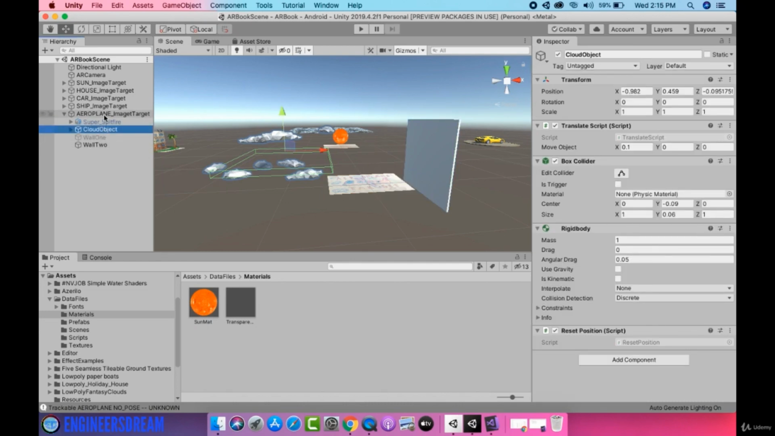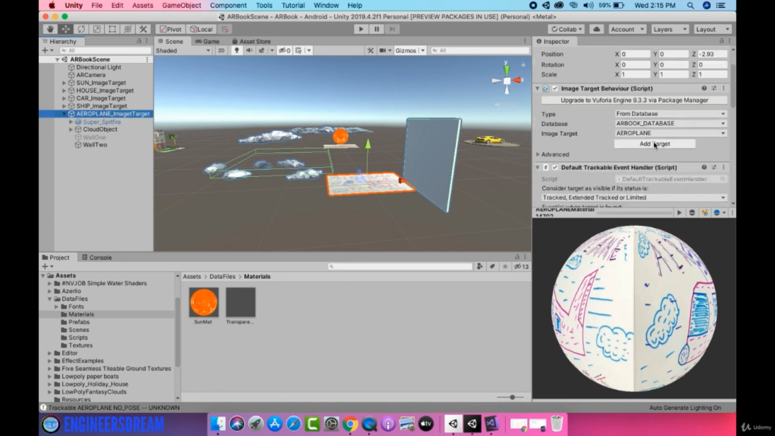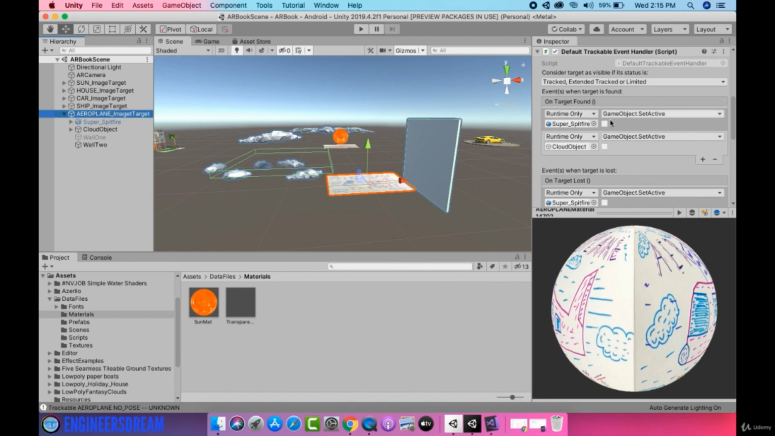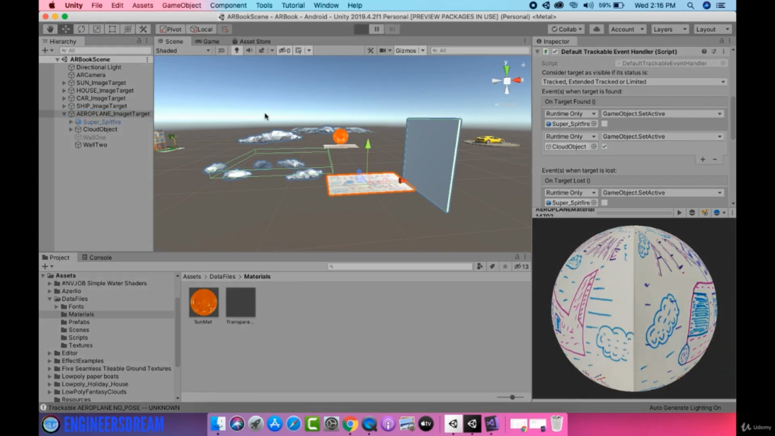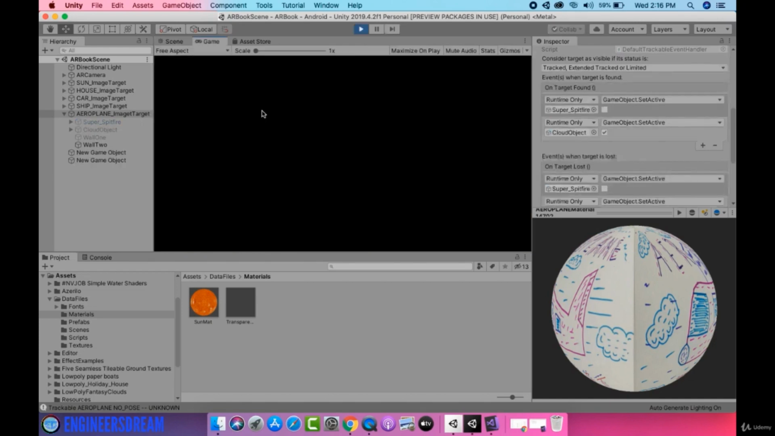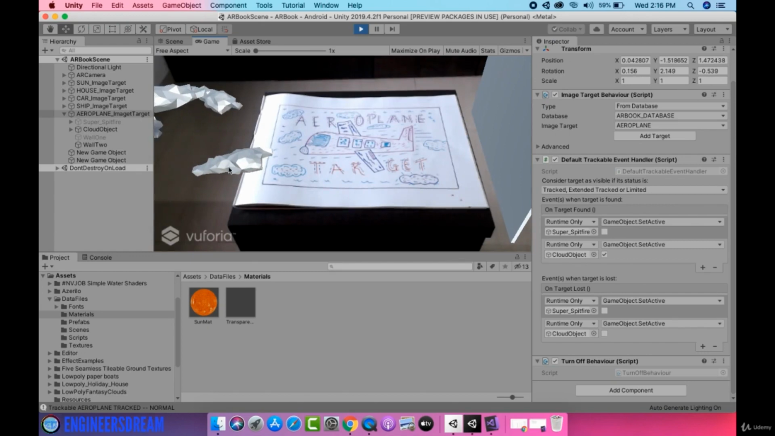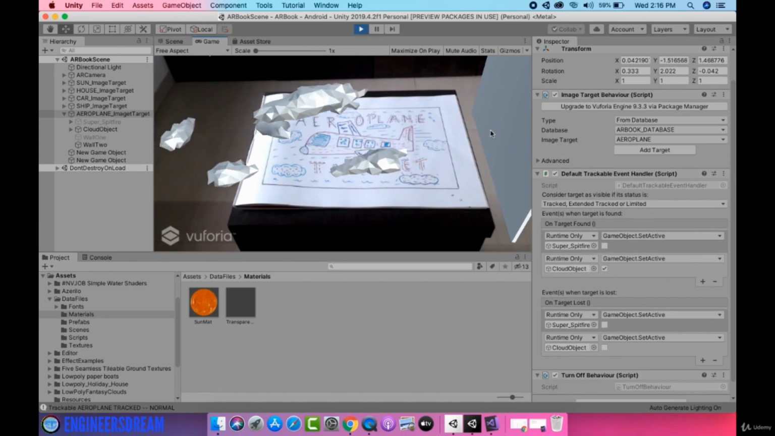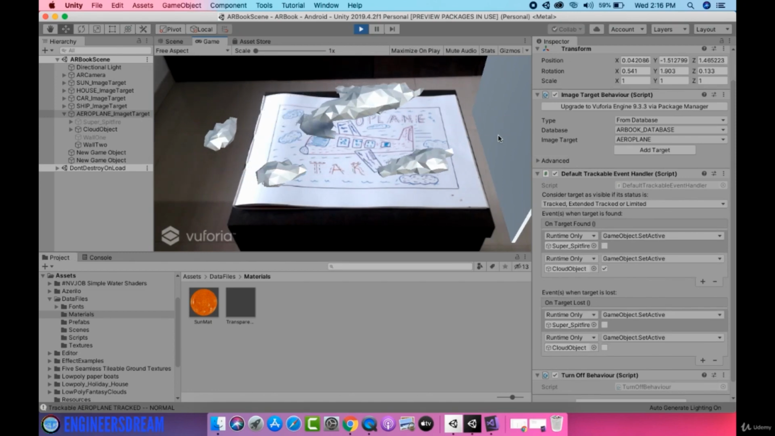So guys, please make sure that before testing the output, you select the aeroplane image target and activate the cloud objects from inside the onTargetFound function. So I'll just activate it. I'll click on the play button this time. The clouds have become activated, and as soon as they collide with this cloud wall, they will reset back to their original position.